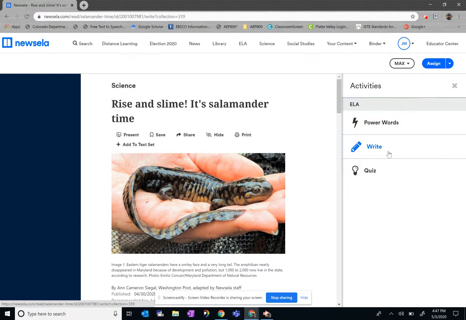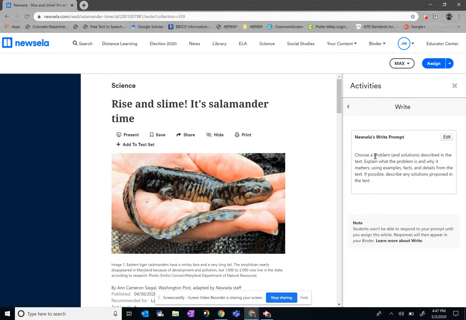I can have them do a writing assignment. So if I click on this, choose a problem and a solution described in the text, explain what the problem is and why it matters. Use examples, facts, and details from the text. If possible, describe solutions proposed in the text. So the nice thing is that's pre-done by Newsela.